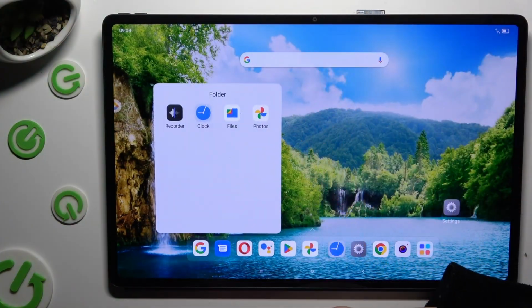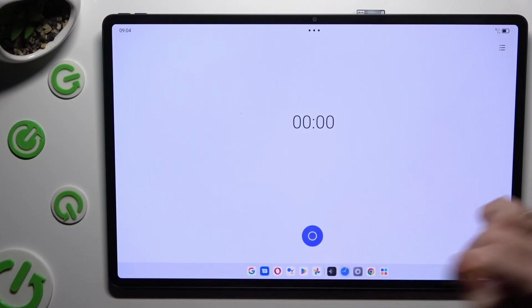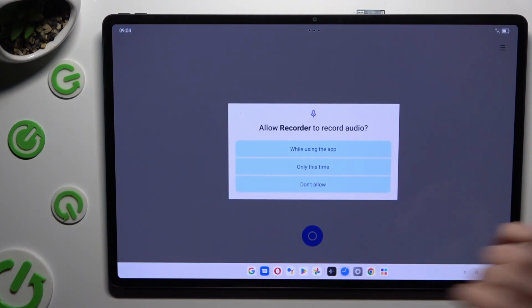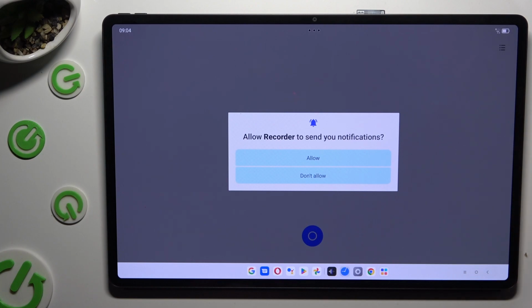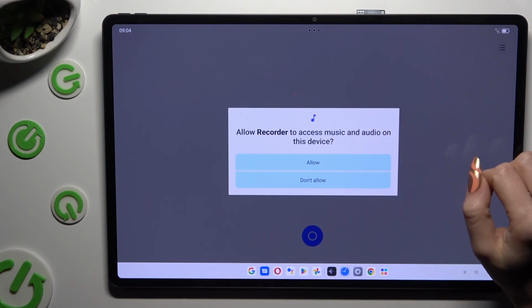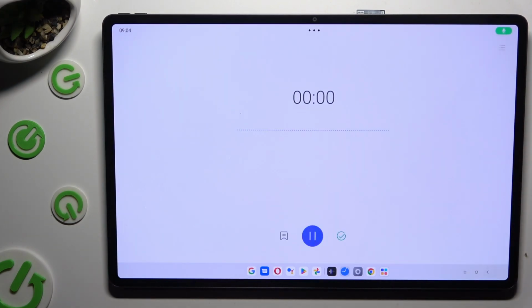Begin by opening Recorder app and clicking on this blue button at the bottom. If you never used Recorder before, tap on while using the app in the pop-up and allow in the second one. Then also allow in the third one. As you can see, after all that, recording is on.